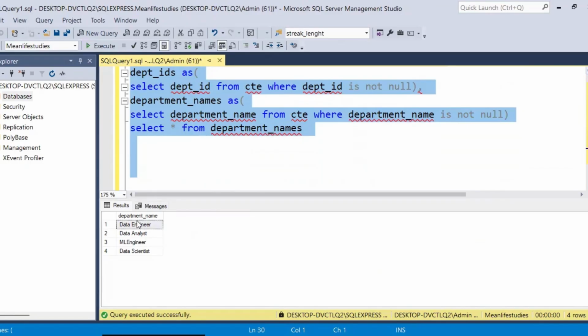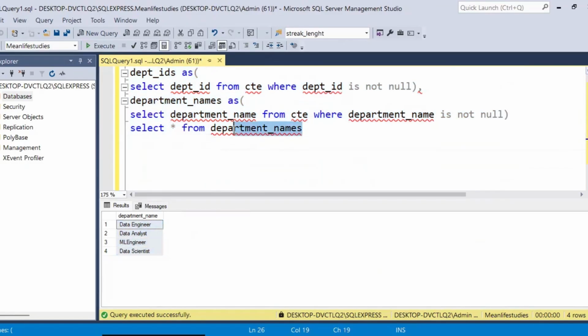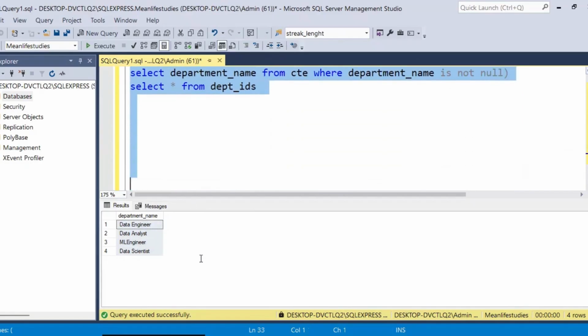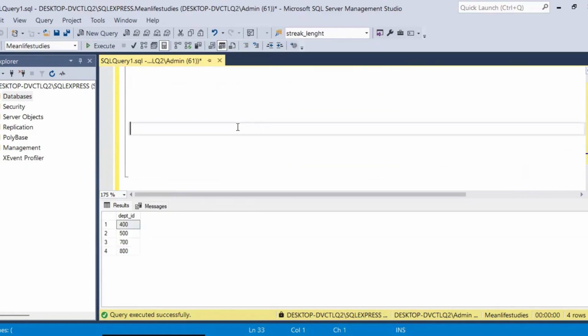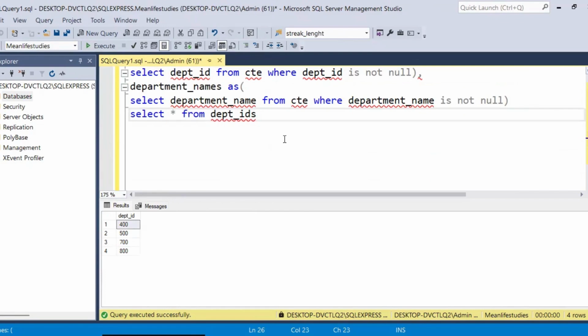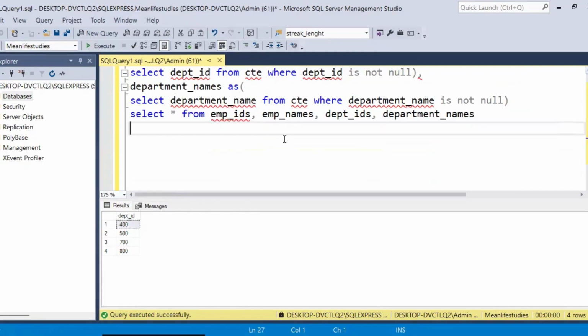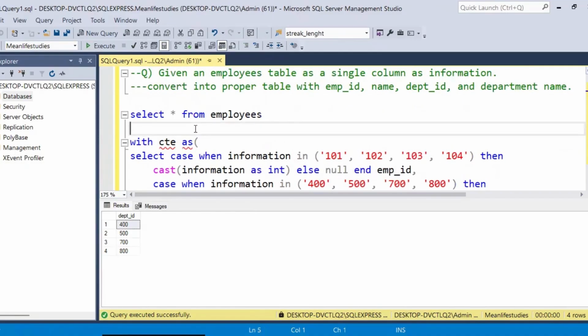Now you can see here, it's returning department names under which we have different columns. Same thing, if you want to return DEPT underscore IDs, that's going to return all department IDs. You can see now. So let's return all of them. Let's start with employee IDs, EMP IDs. That is one subCTE, right? Next one, employee names. Another subCTE, DEPT underscore IDs. And then finally, department underscore names. So these all are different subCTEs, right? So we are just returning all the data.